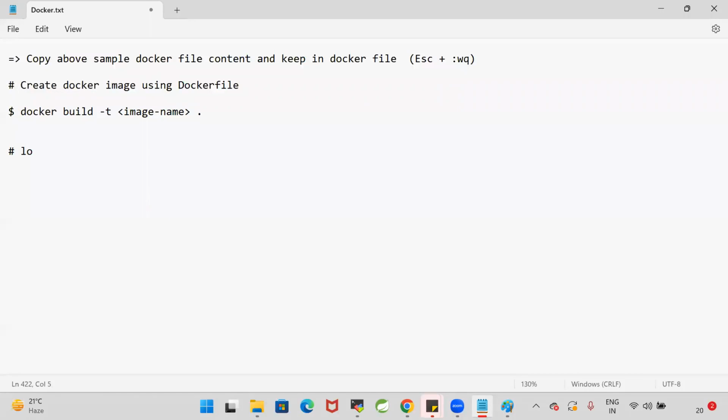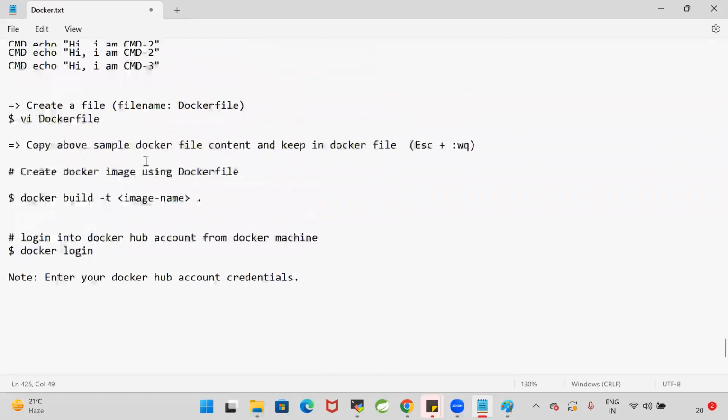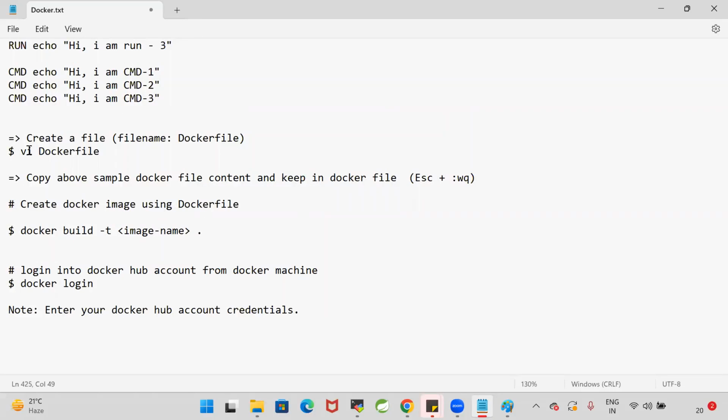Here, login into the Docker Hub account from the Docker machine. By using the command docker login, we need to enter the correct username and password. Enter your Docker Hub account credentials. Are you clear with my point?